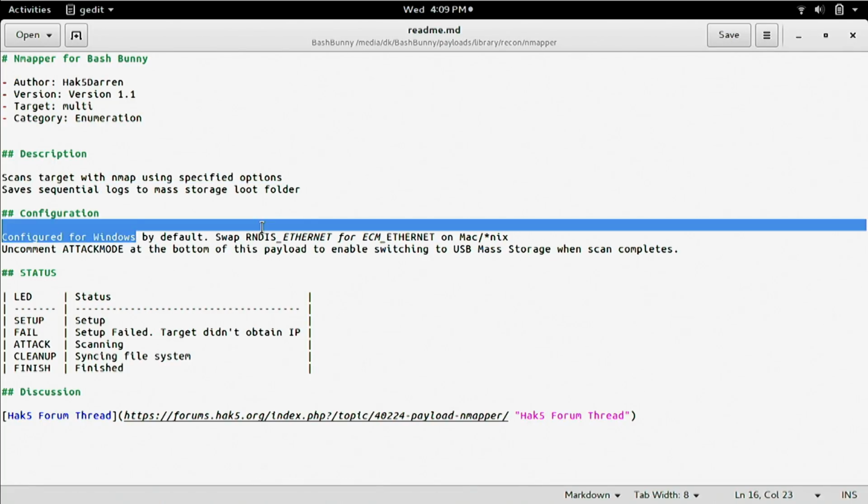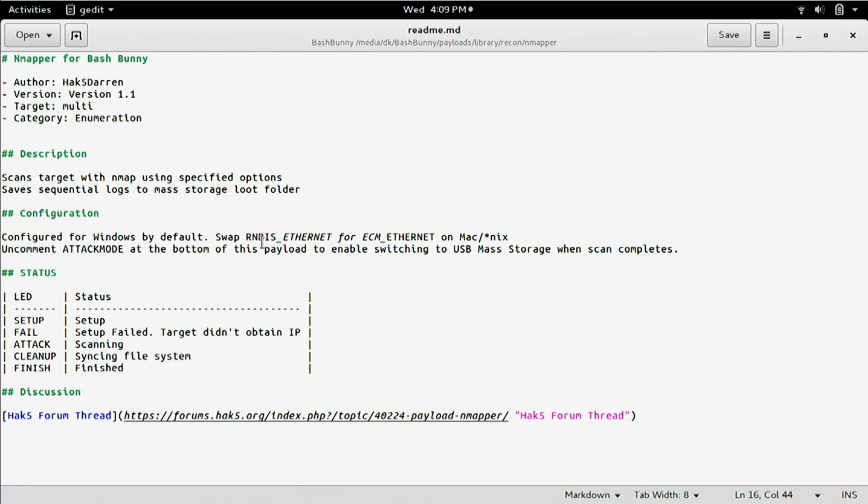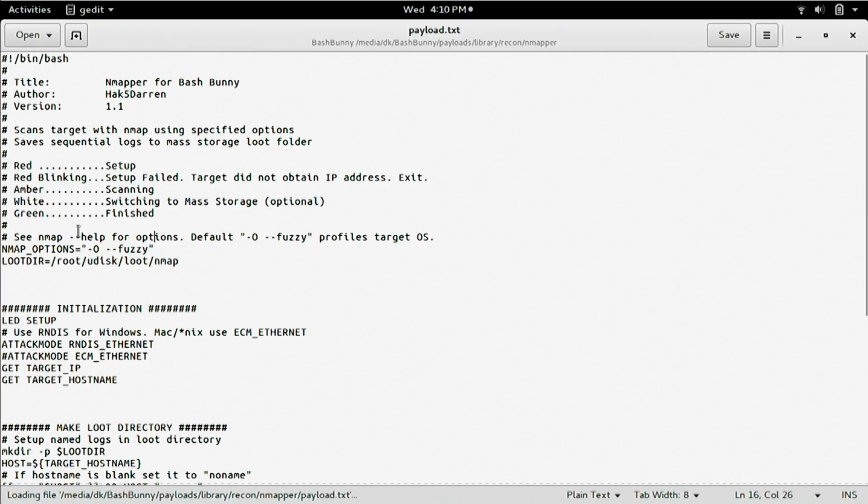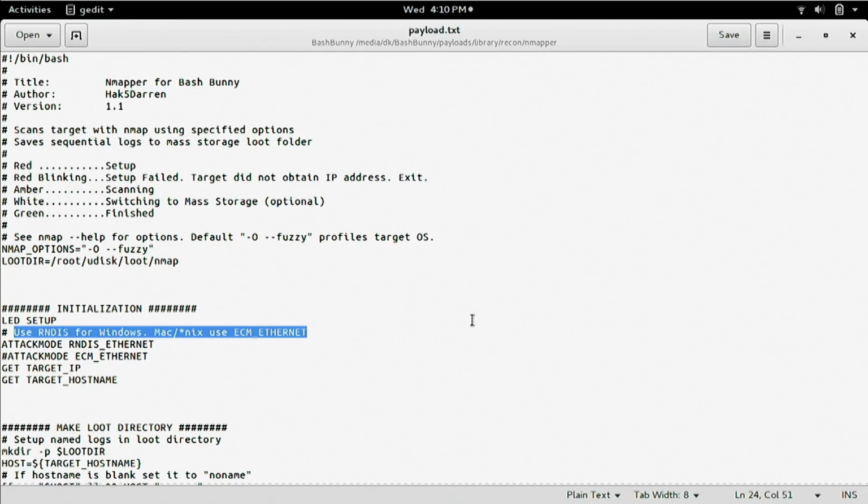Now, by default, it's configured for Windows, so it's set up for RNDIS. If you want to target Mac and Linux machines, you just have to swap the Ethernet to ECM Ethernet, instead of RNDIS. Exactly. There's a line of code right here, where it says use RNDIS for Windows, Linux and Macs use ECM Ethernet. So if you know that's your target, you uncomment that, comment that, and Bob's your uncle.